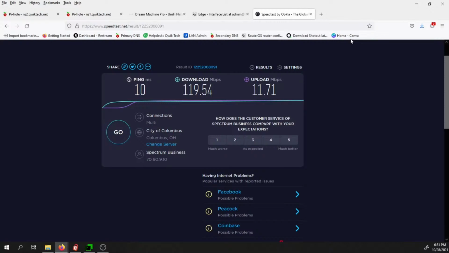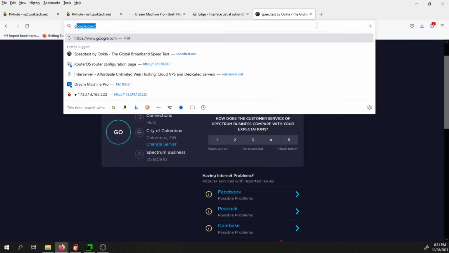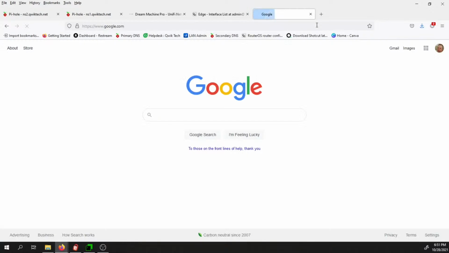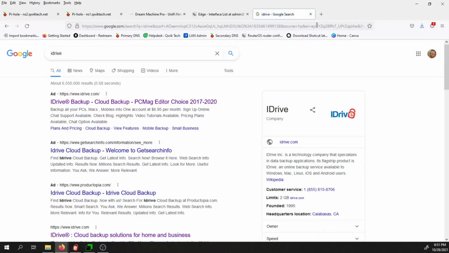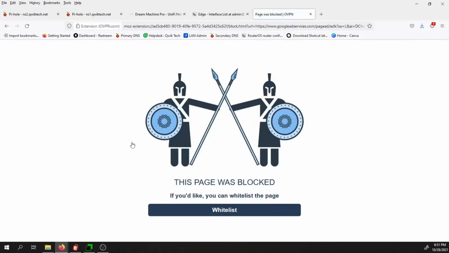So if you really want to test your configuration, go to google.com and type in anything, like iDrive, which is something that I'm implementing, backups, that sort of thing. You will see on Google several of these things that say ad. Now click on the ad. It says that this page was blocked. If you would like to whitelist it, you can whitelist it. However, we're not going to.